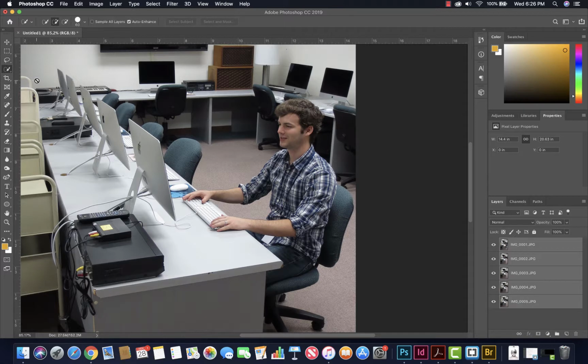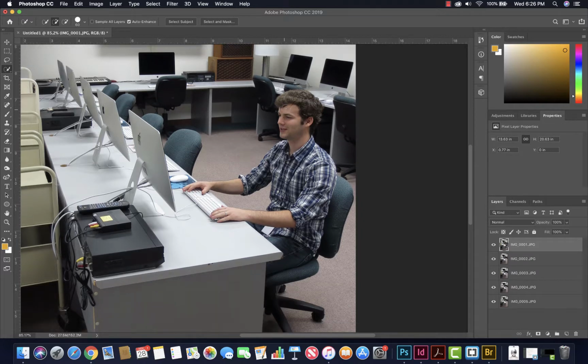I'm going to use the quick selection tool to be able to do this. You'll notice that I have this little air icon in my mouse cursor. That is because we have 5 layers selected. This selection tool is not going to do that. We need to just have one selected, and now we can start selecting.